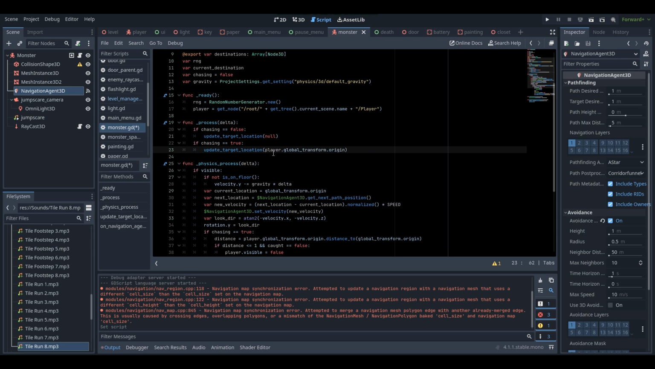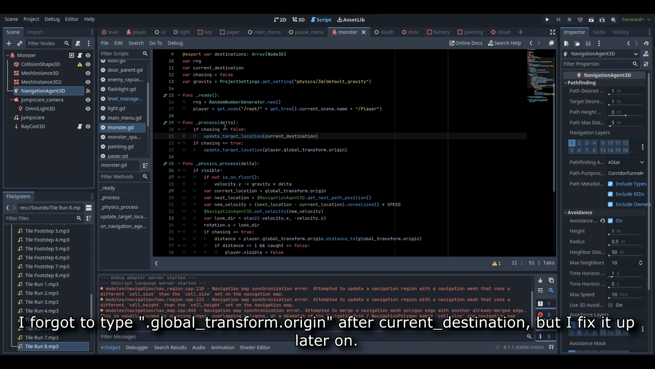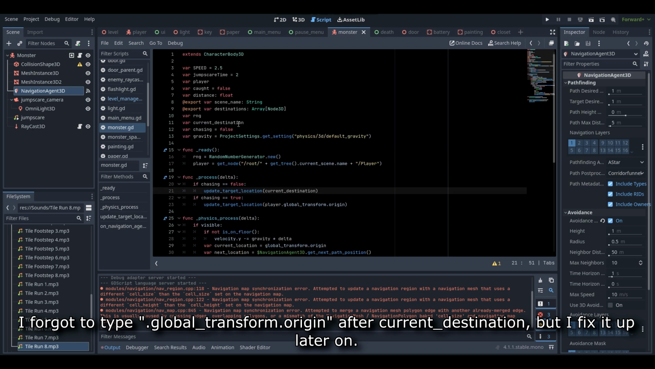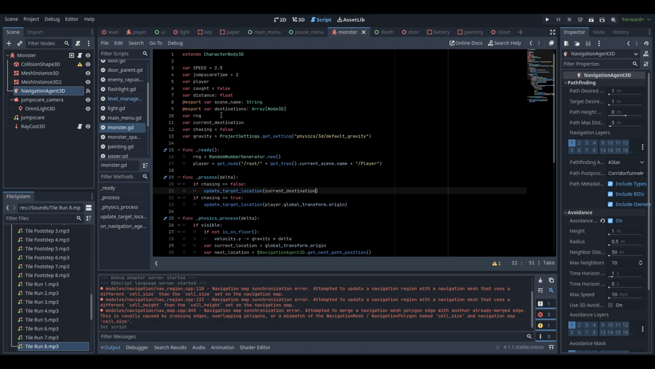player.global_transform.origin and boom. The global_transform.origin, if you forget what this is, I think I explained it in one of the earlier tutorials, but basically this is just the player's position. So yeah, that's just the simplest way to explain it. So what this is going to be for, where it says update target location null, is our current destination. So let's put that in, current destination, and boom. So if the AI isn't chasing the player, then they will be heading to their current destination from the destinations array over here.